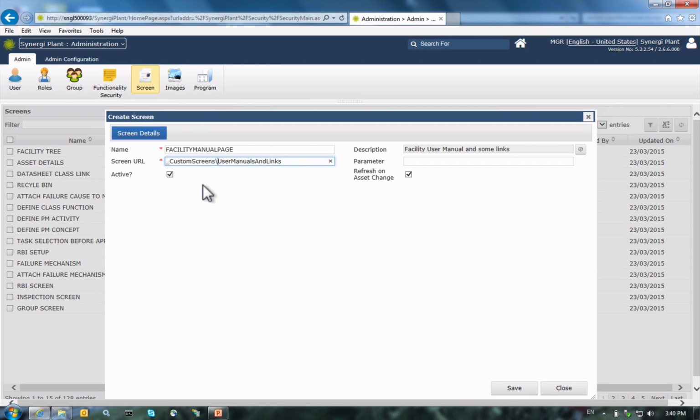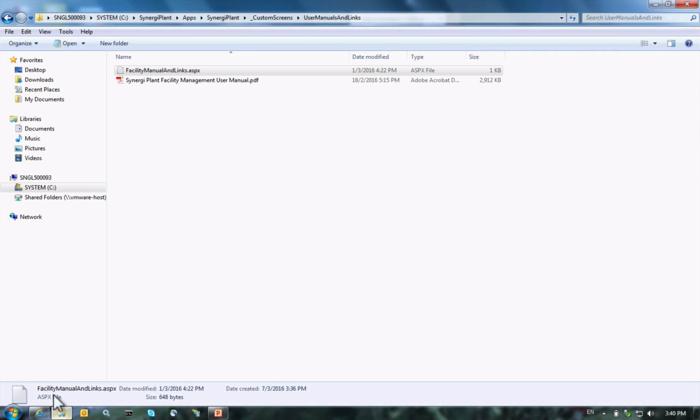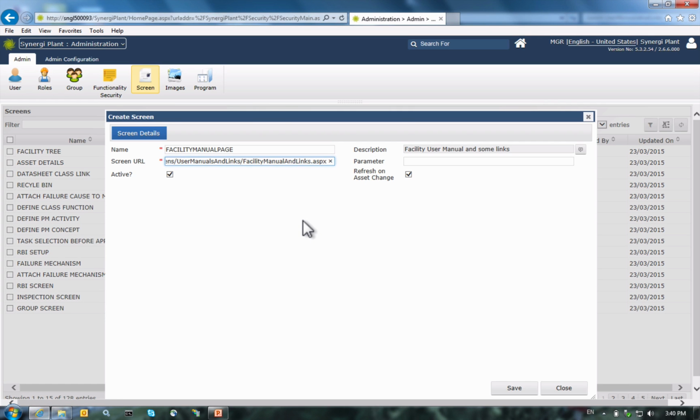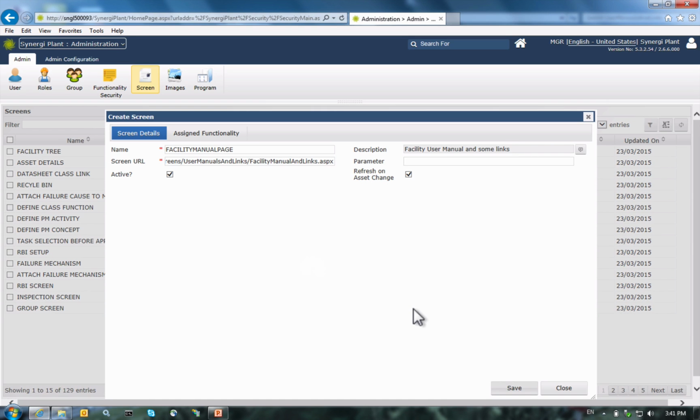But because it is a URL, you cannot use backslash, it's a slash. And then the file name. To avoid any error, I will just copy the file name, the ASPX file again. But actually it's an HTML file, that's okay. So let's define this as the screen URL. No parameters, refresh on asset change doesn't matter, active yes. Okay, so save this screen.